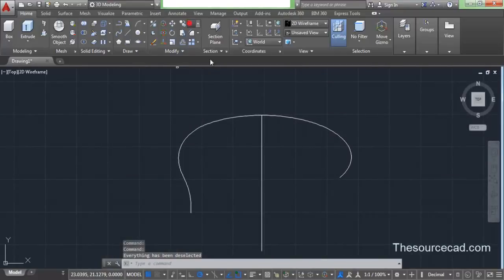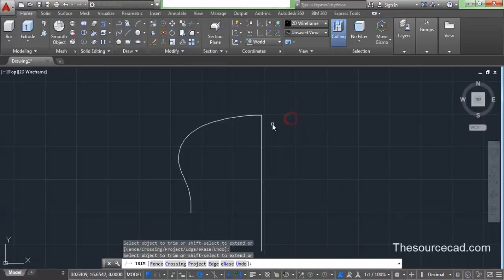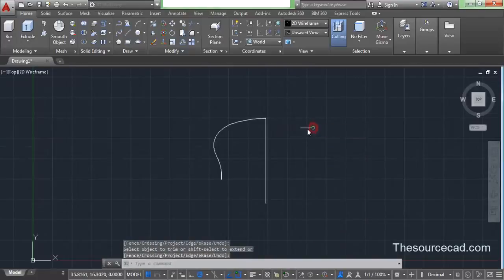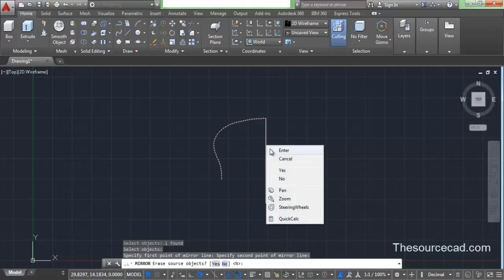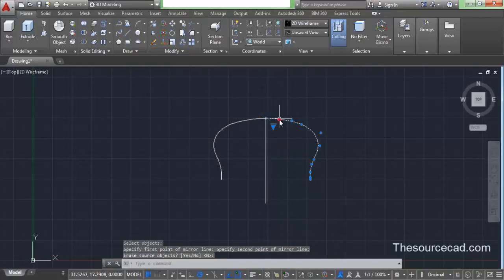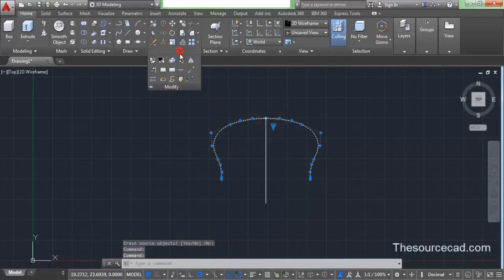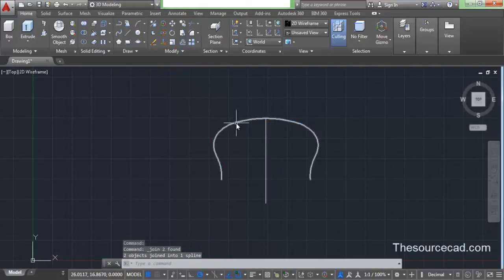Now we need to trim the remaining portion, the portion which is on the right. So select trim again and press enter and trim this part. And now let's make a mirror copy of the portion which is left on screen. So select this and mirror it about this vertical axis, and select both these geometries, click on join and join. So here we have a single continuous spline.